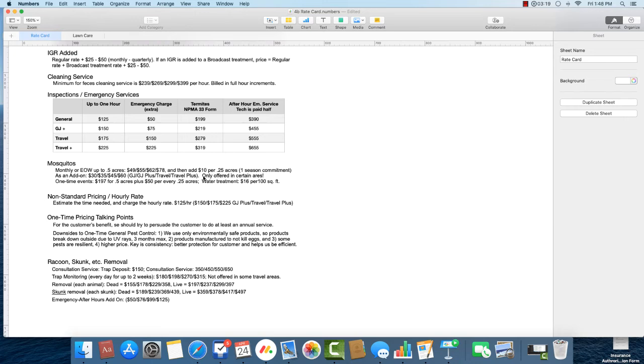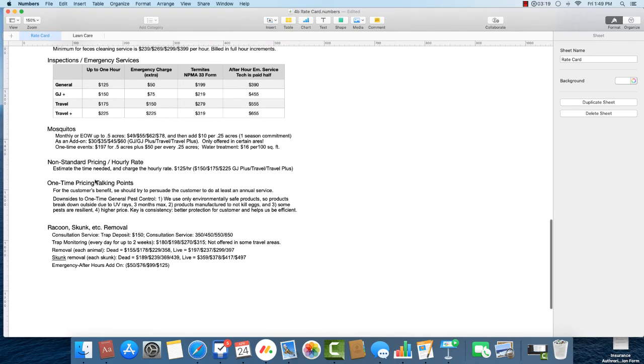This is only offered in certain areas, and so you'll need to check with the branch manager and make sure that whatever area you're selling in. Grand Junction and most of our travel plus areas, we do offer this. One-time events, this is typically if somebody has a wedding that they're doing or a barbecue or something like that. They might want us to just come out and just do a one-time fogger where we come out and fog mosquitoes, which that's essentially how mosquitoes are done.